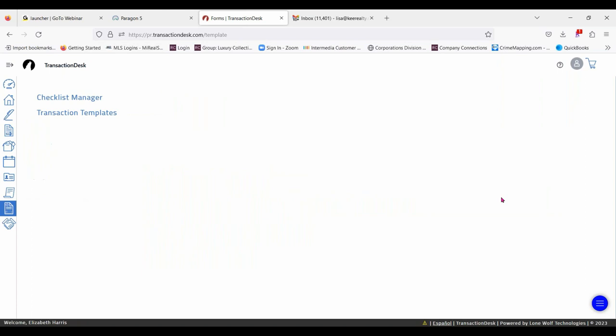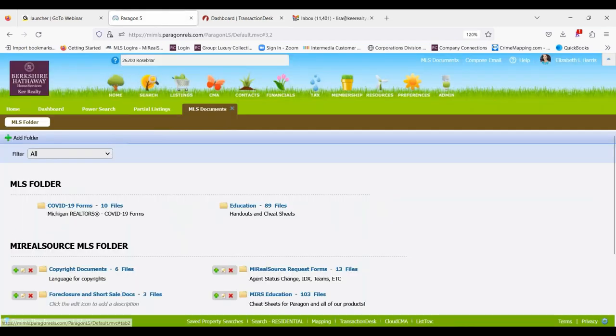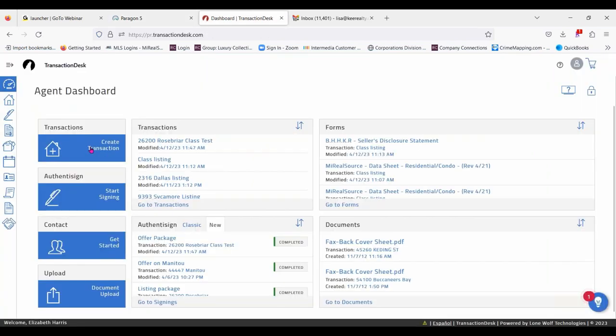And that's it. So I know I have overloaded you with a lot of information, but we've made it through everything. So again, it's just writing up that purchase agreement directly from a listing itself, from your search, and going into Transaction Desk and creating it from scratch from here, going into your signing, creating your signings, and then I think we got most. I think that's basically it. So we went through quite a bit.